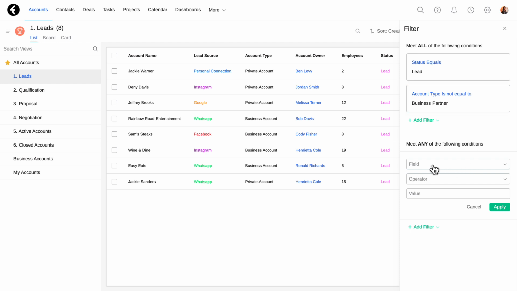For example, you can use a group filter to display accounts if either they have more than 10 employees or they're a business account. In this way, all business accounts will be displayed, but only private accounts with more than 10 employees will be displayed.